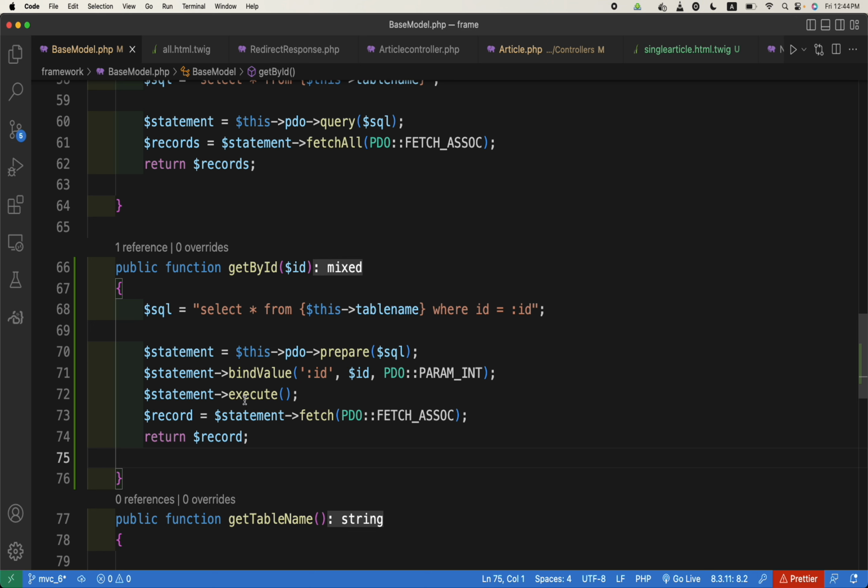We can pass something to the execute also as an array, probably some values. I'm forgetting that, but this is good too. Okay.